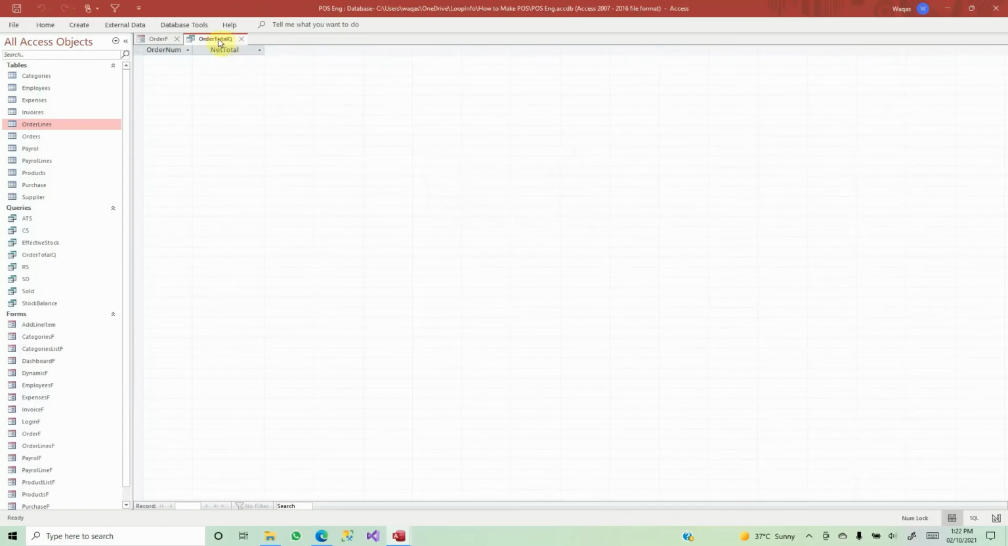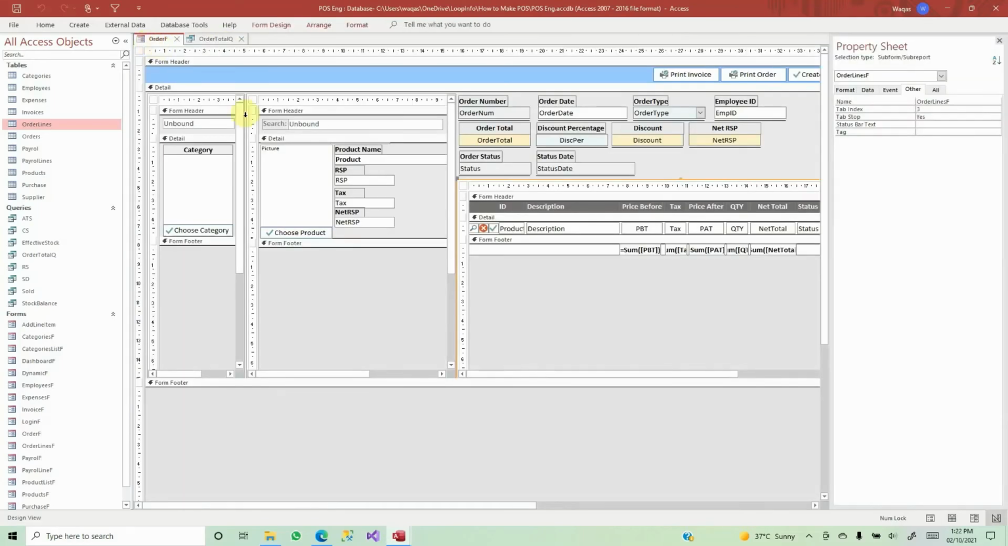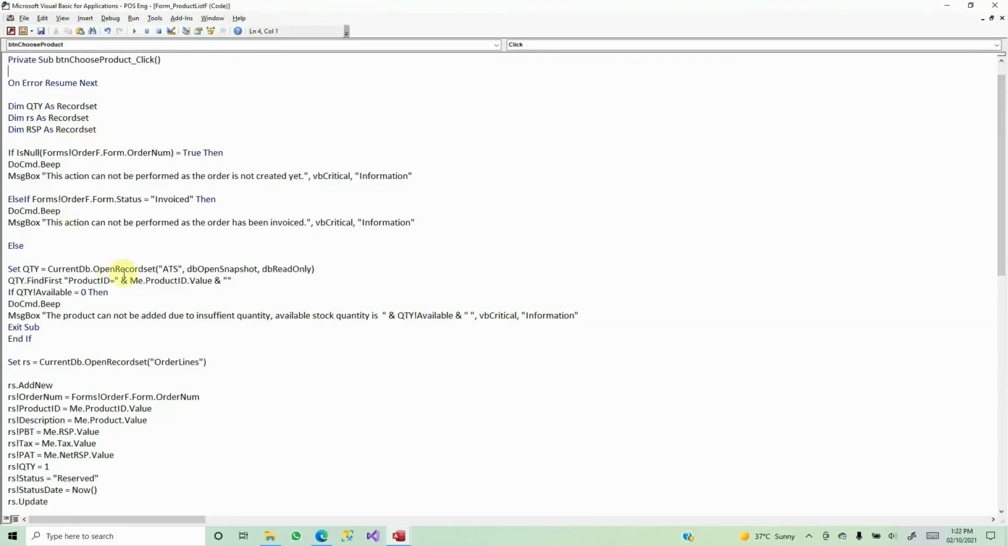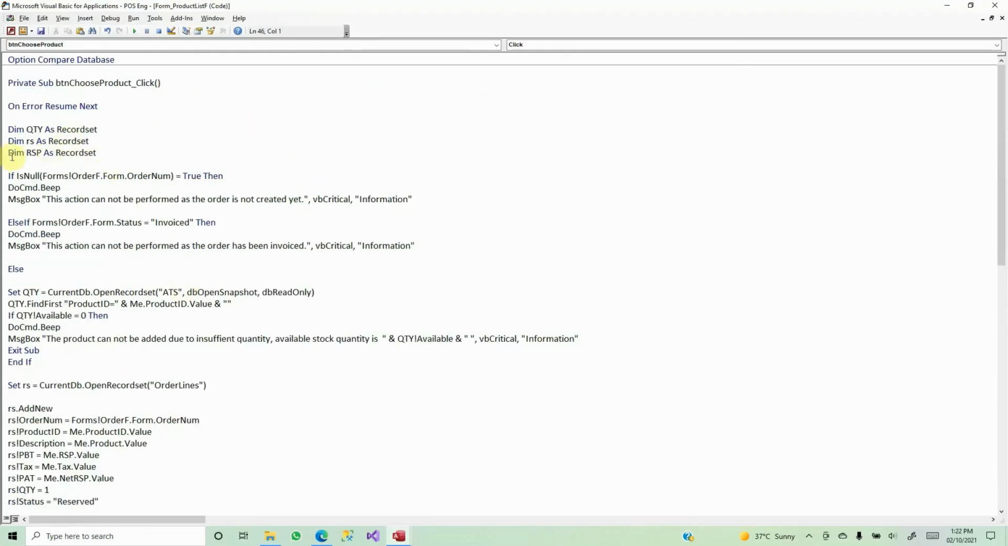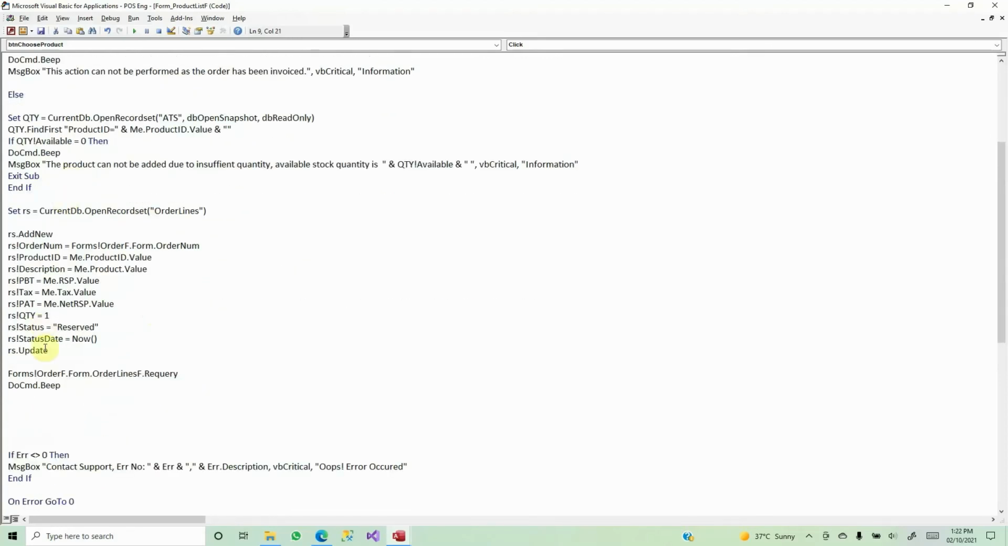Okay, now since we have that, let's go back to our order form. Let's go back to the code behind this button, and we will have another variable declared, which I have done: Dim RSP as Recordset. So RSP is a reference to the recordset for the pricing.